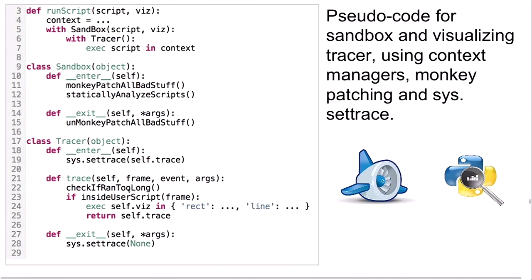I measure how long it takes. So if you take more than 10 seconds, I actually stop you. And this all runs on the browser.